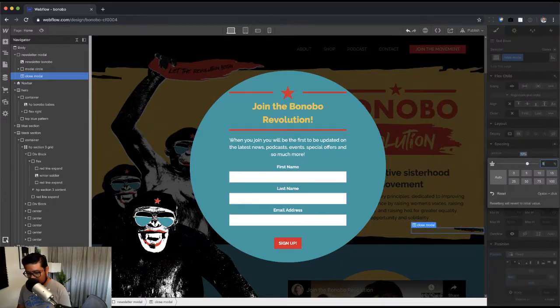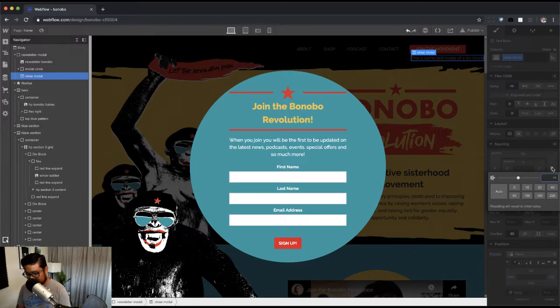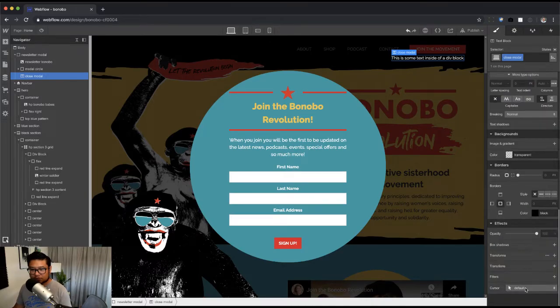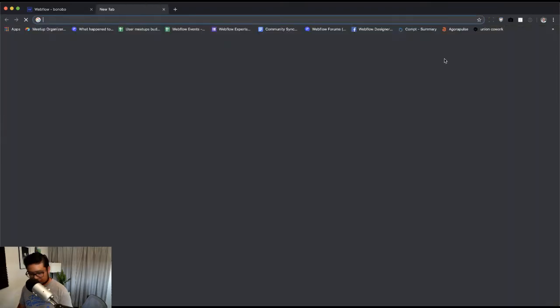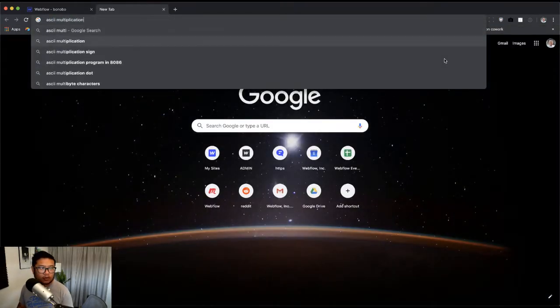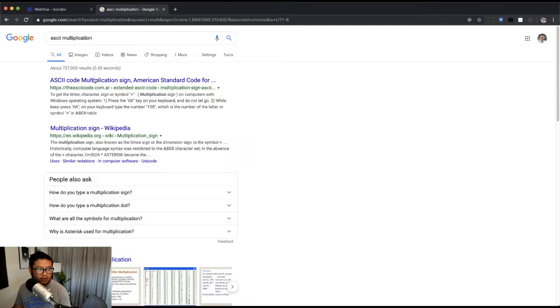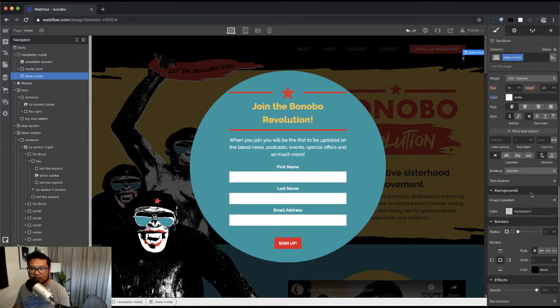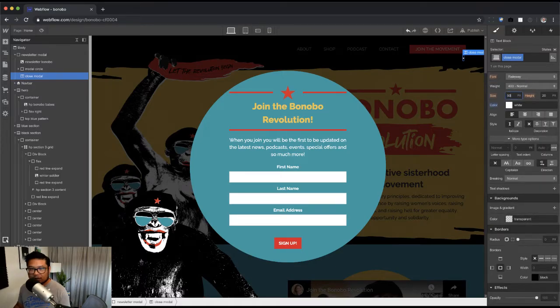Oh no, not 50. So what I do for the X is I Google search ASCII multiplication, and writing an X like that is not as good as the multiplication sign. The multiplication sign looks so much better, and it's centered.